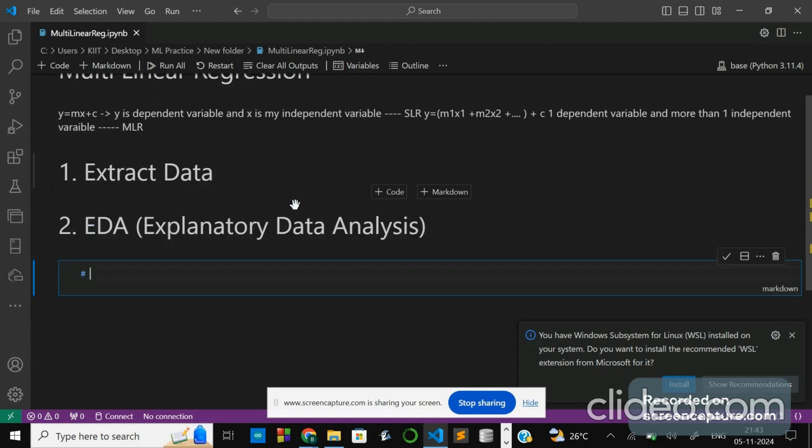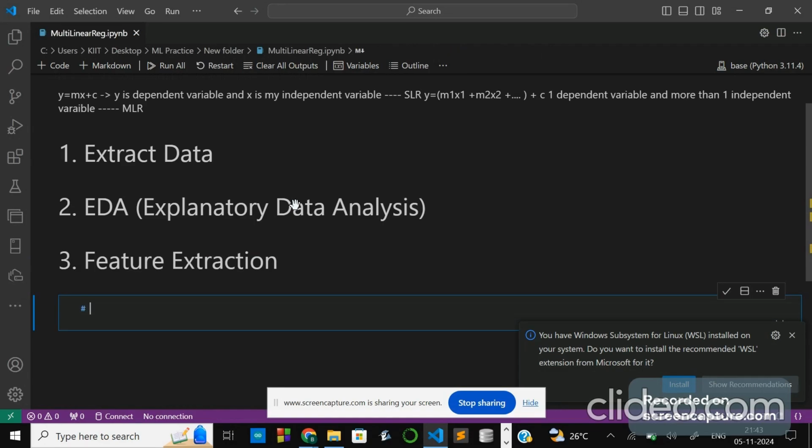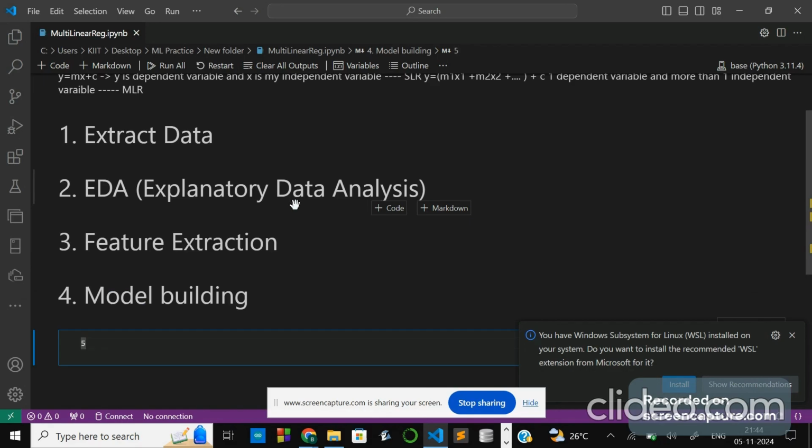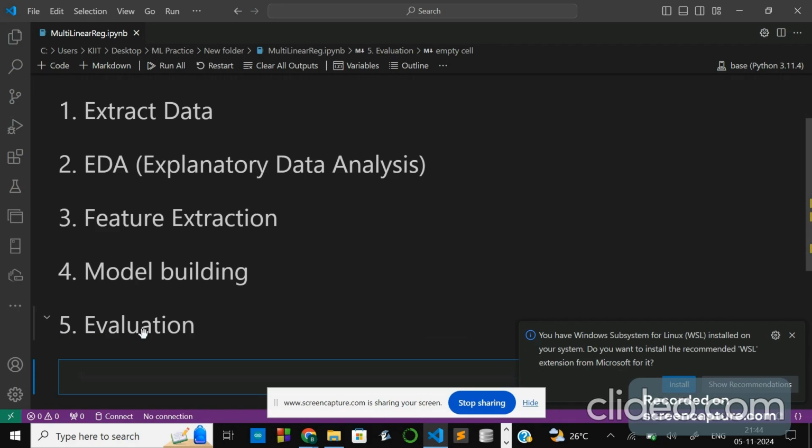The third step, feature extraction. The fourth step, model building. The fifth step, evaluation. These are the steps that come under the multilinear regression.